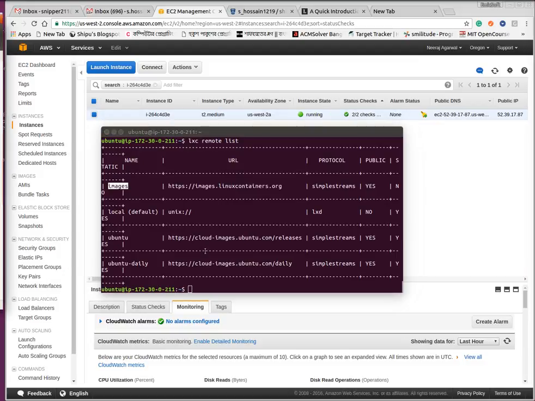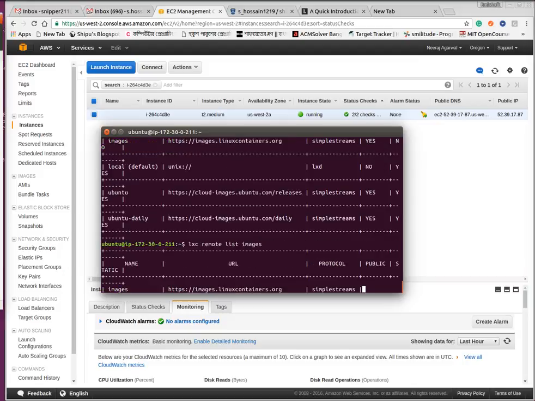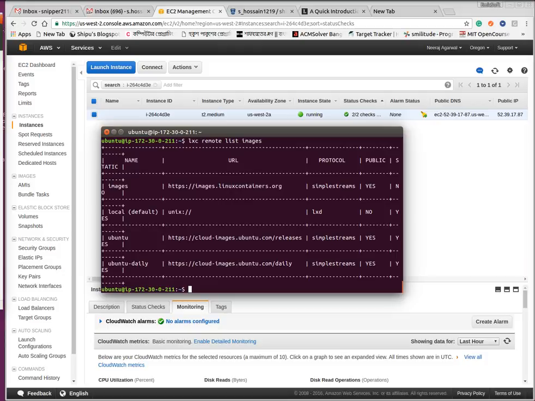So we'll copy the image at first. LXD remote, based images. That will tell us the name of the images, and we'll copy the trusty version. Image copy images, we'll use the trusty version.